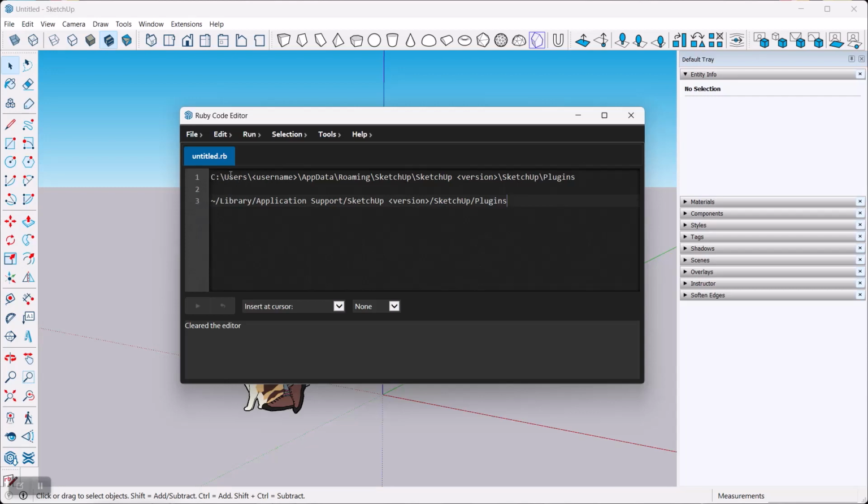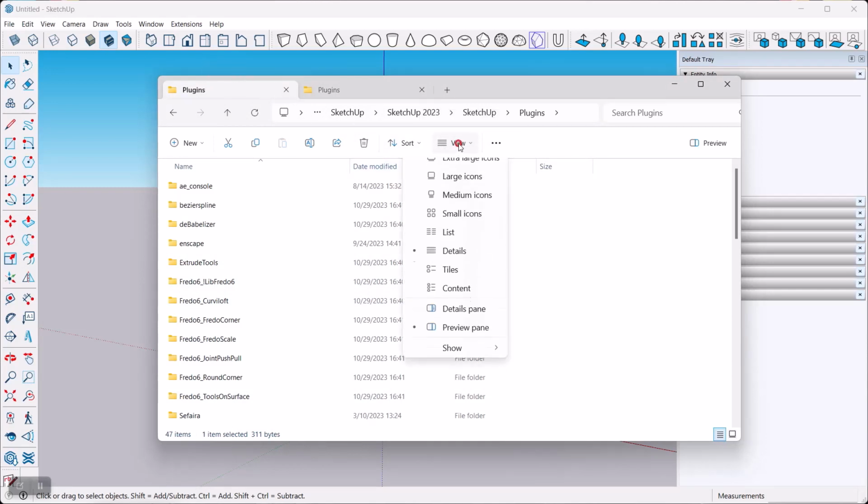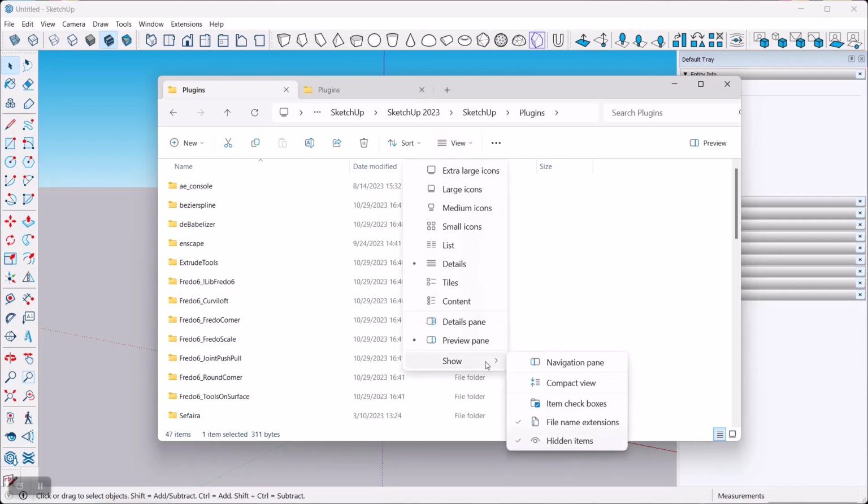That's under C, users. Then there's your username, whichever one you use. App data. And with app data, you have to be a little careful. That is, I believe, a hidden folder. So go right here. In your File Explorer, you need to make sure that hidden items is checked so that you can actually see that folder.